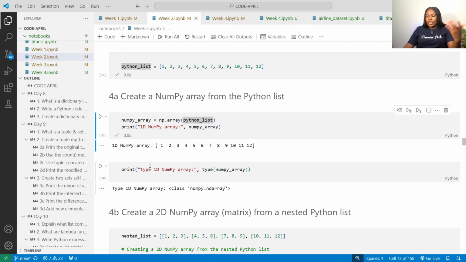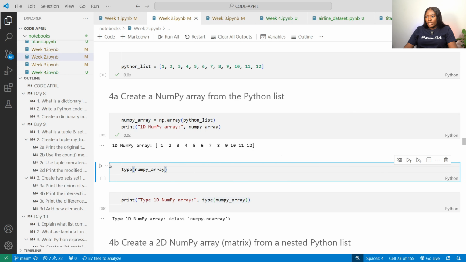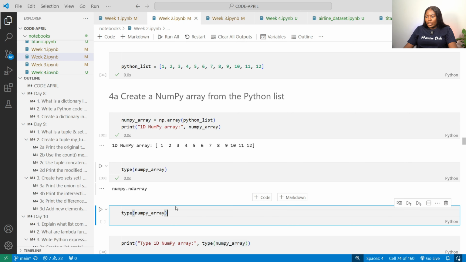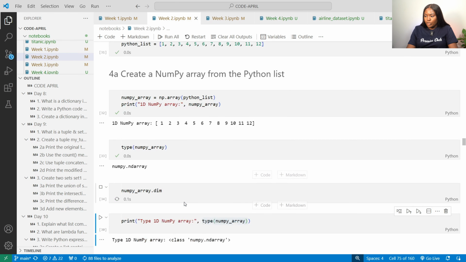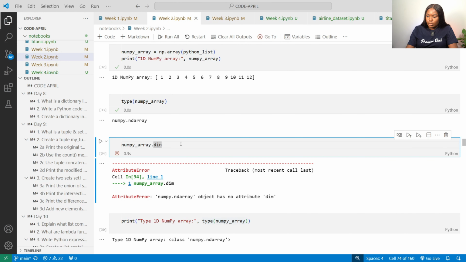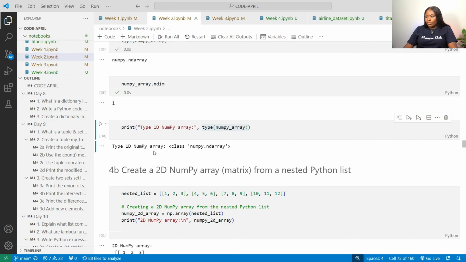Okay, to check the type of your array, so I want to know what kind of array you have, just print type. The type shows you that it's an ndarray. If you want to check the dimension, you can do ndim to check. So it's a one-dimensional array.